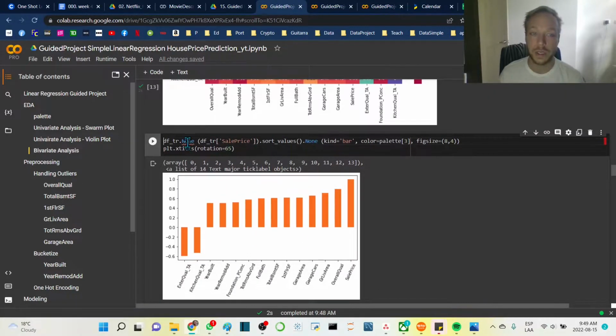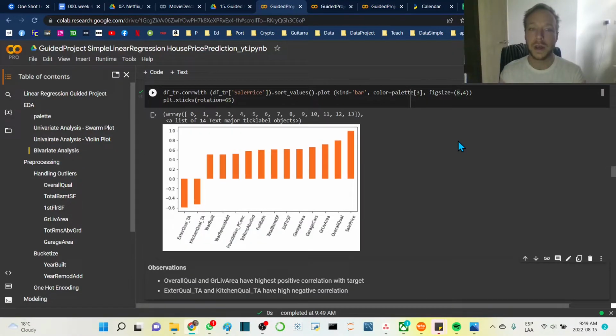Here we'll do one thing. This is great, but again, we want to focus on the sales price. Let's just look at the correlations with that. So we'll go dftrain.corrwith, and then we're going to give it the series that we want to have the correlation with. We're going to sort the values. We're then going to plot the values, and we're going to do a bar plot, color equals palette, figsize equals 8x4. This is a nice feature of pandas that you can do the figsize right inside the function.